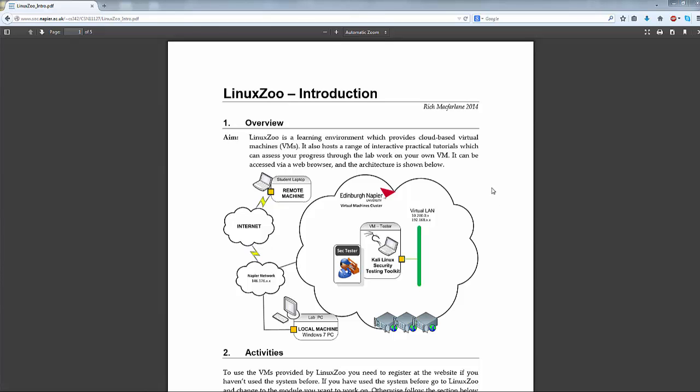So we're going to have a look at our LinuxZoo virtualized pen testing environment. A small introduction to that. On the module page for Moodle, in the induction activities, there should be a little LinuxZoo introduction document and this associated video.